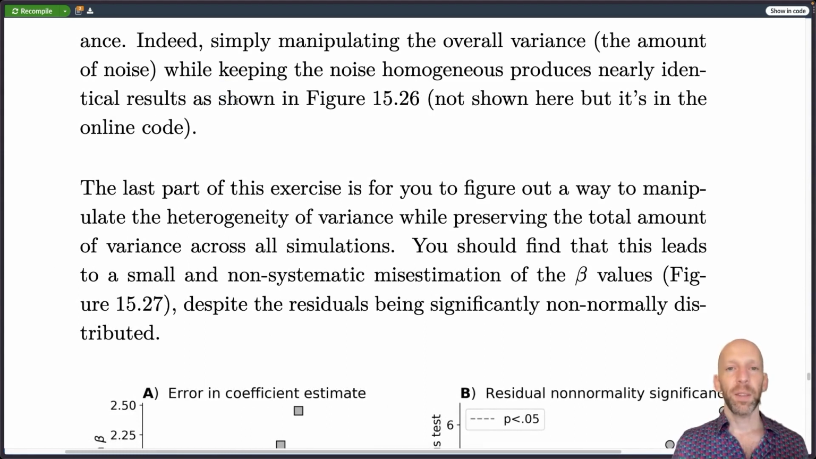And so this brings us to the last part of this exercise, which is to modify the code in the for loop twice. You want to modify it once to manipulate the total variance without changing the heteroscedasticity of the variance. So basically have homogeneity of variance, but manipulating the total variance across the entire data set. That's one. And then the second is to keep the total amount of variance the same, but change the amount of homogeneity of variance.